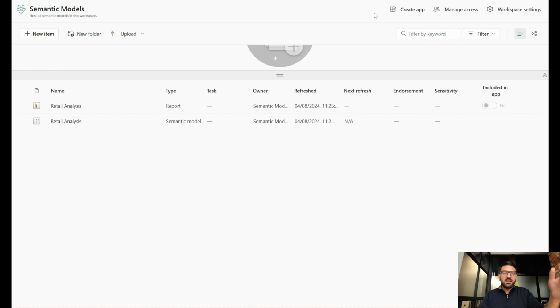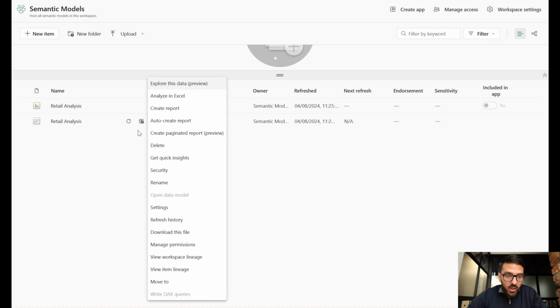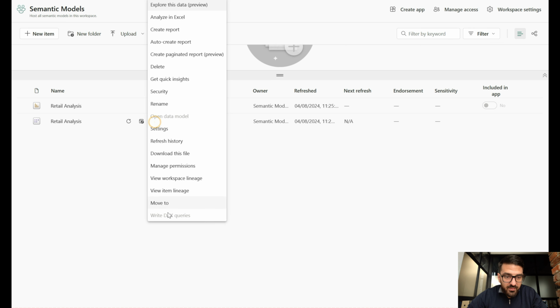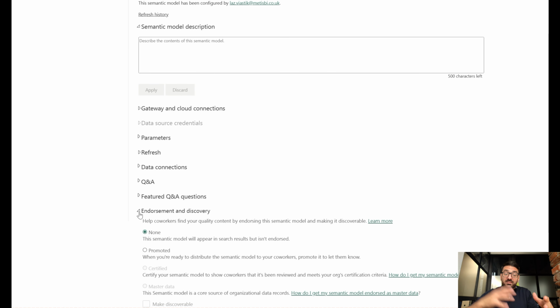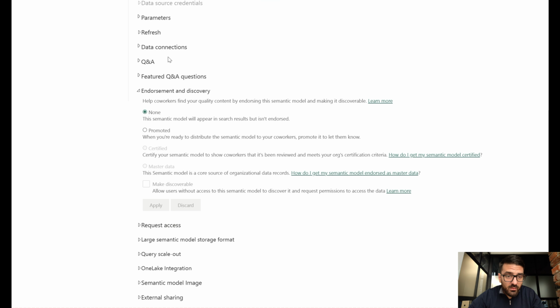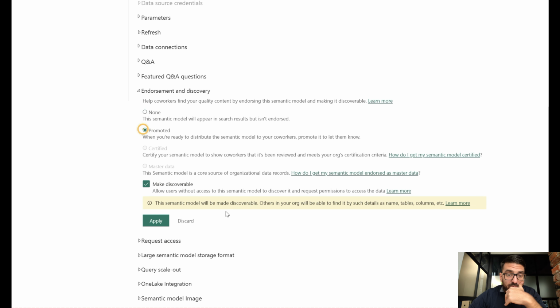Okay, so very simple, semantic models workspace, nothing more interesting than that, and I just have a semantic model and a report to go alongside it. So if I'm here, notice I have the column called endorsement sensitivity, which we spoke about in the previous video. So if I'm going to apply an endorsement here, right, I would go to the options here, and then afterwards go to settings, I believe it is. There we go. In settings, if you scroll down, you'll go to endorsements and discoverability, right? And then if you go in here, notice promoted. Even though I'm a Fabric admin here, I haven't enabled certification for this tenancy, right? But I can go ahead and apply promoted.